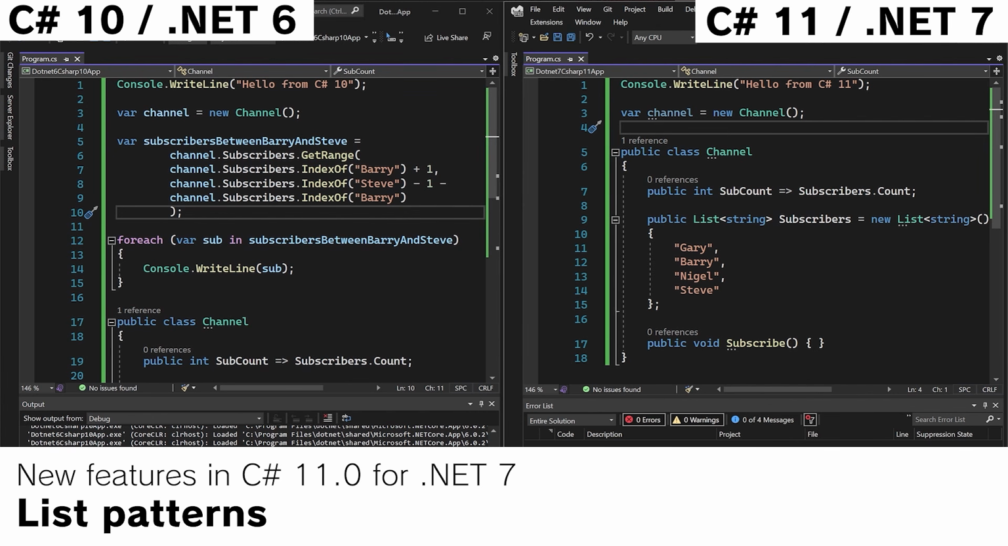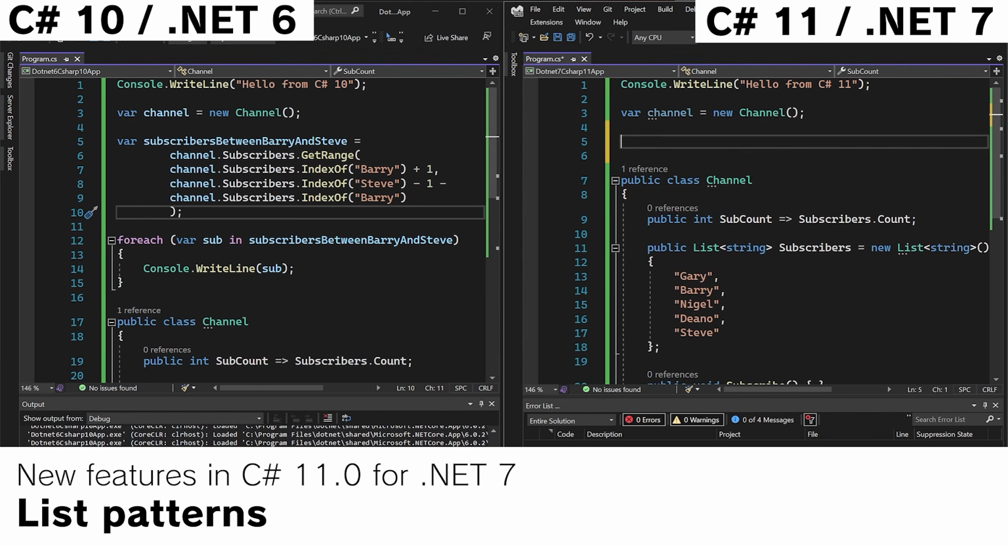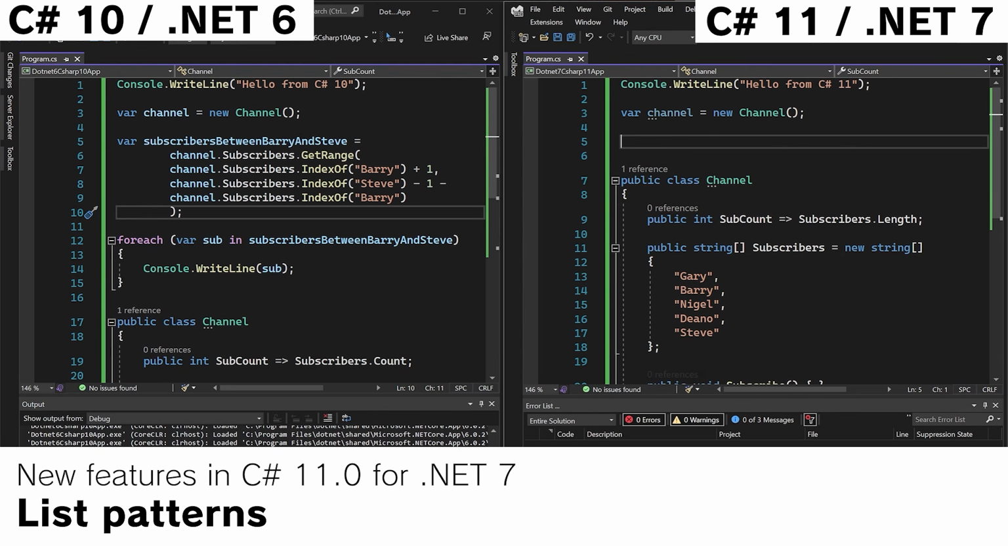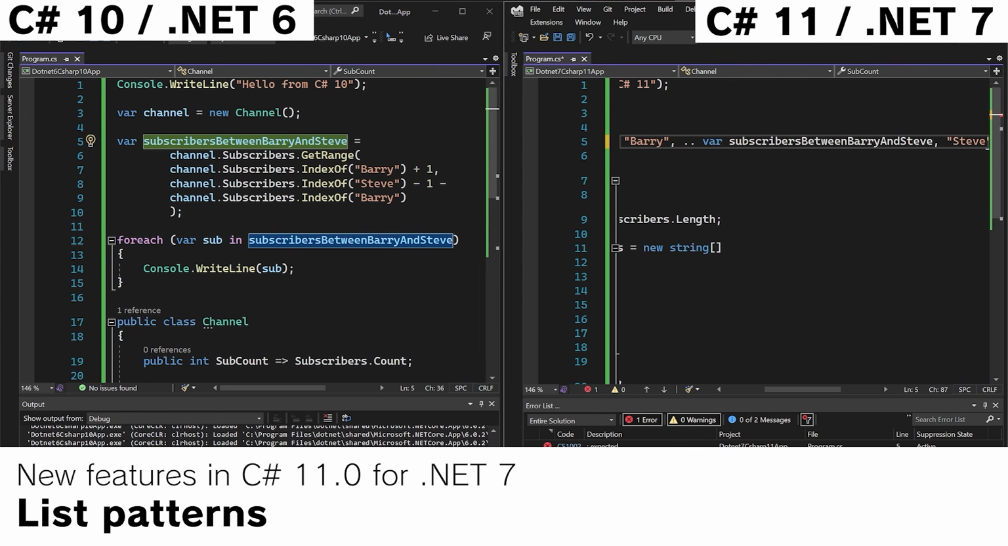Now, if we wanted to do the same thing over here, we'll add Dino to our list, and we can do something a little bit special. If you change your list to an array, despite the name list patterns, this particular trick doesn't work on lists. There you go. Very good. So we can do something like the following. If channel.Subscribers, and using our list patterns, we can do this: Barry, var subscribersBetweenBarryAndSteve. We'll use that as the variable name. Steve at the end. Very good.